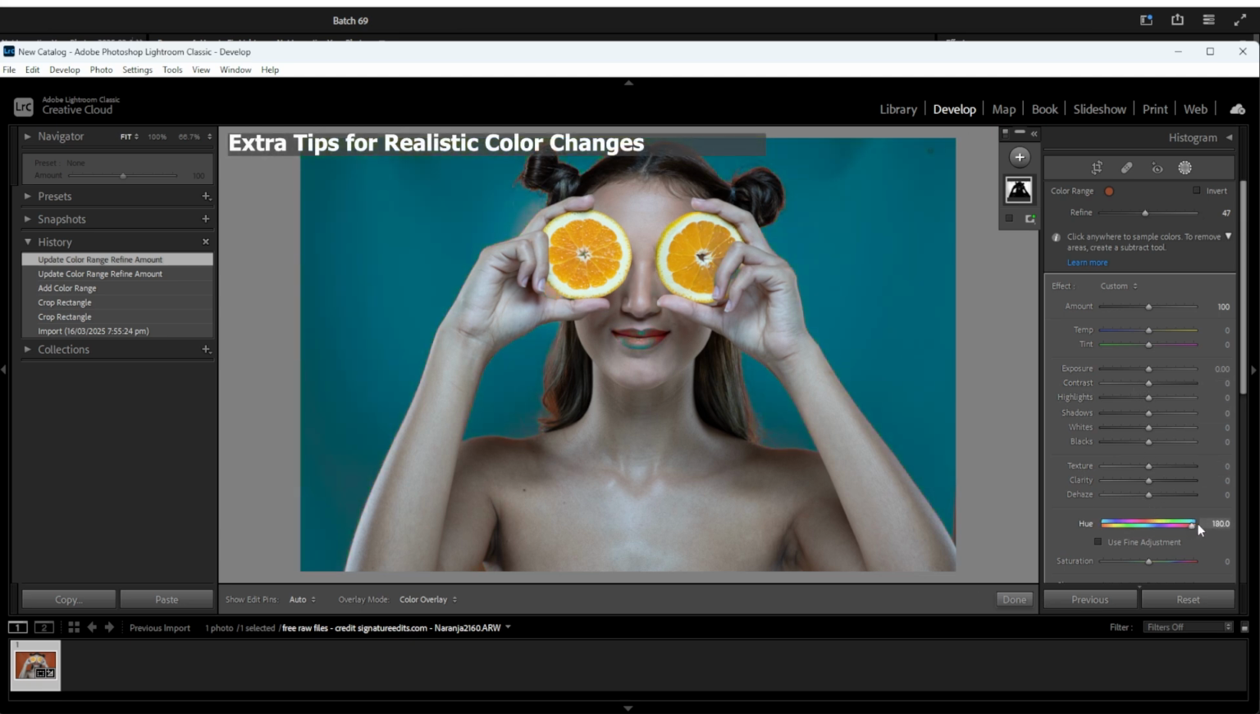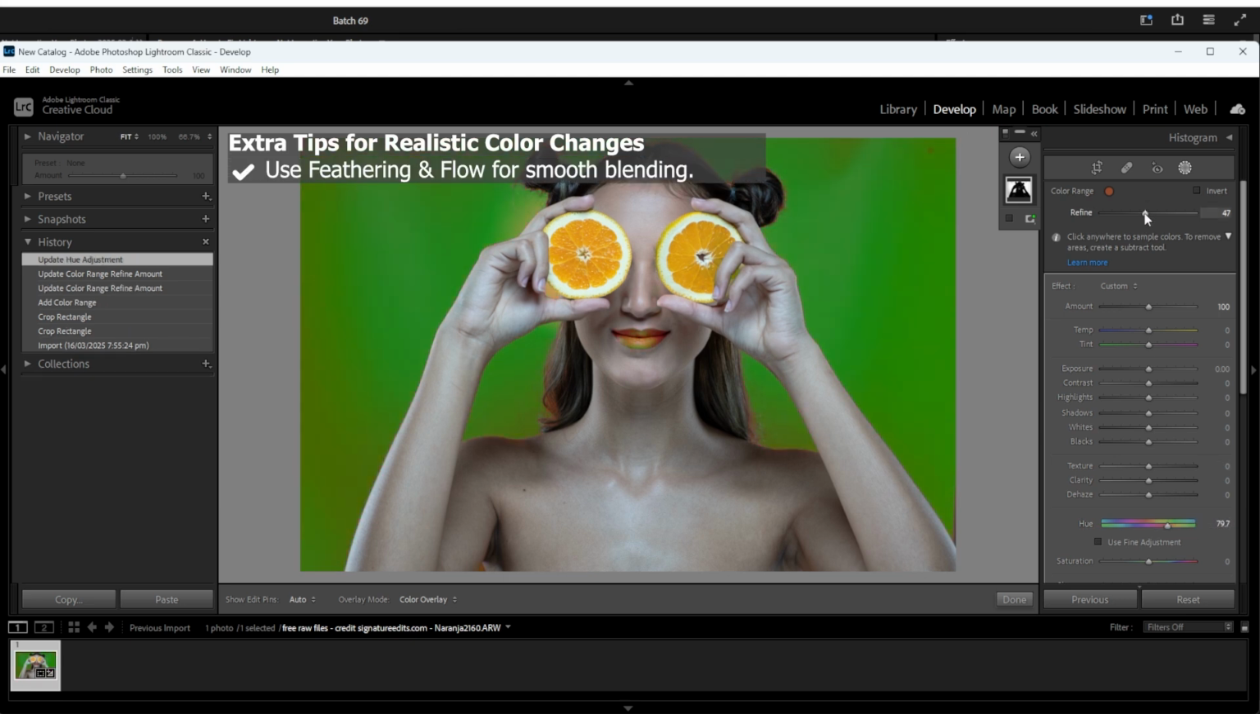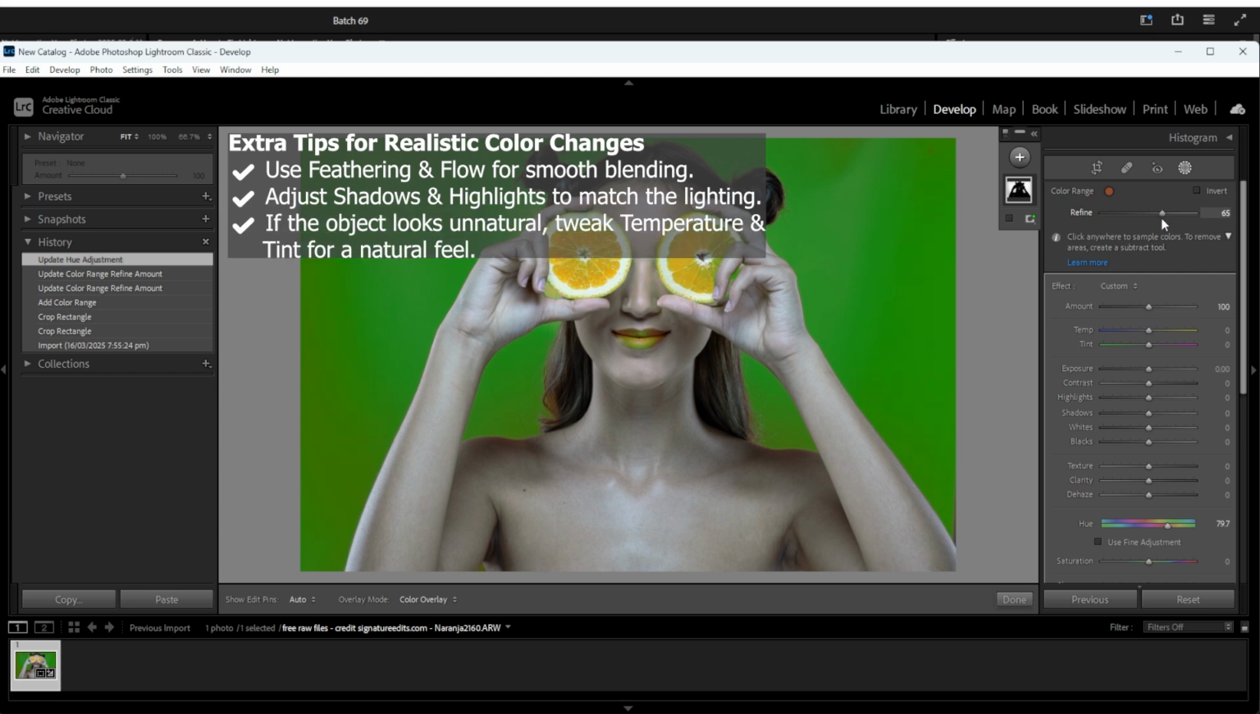And here are some extra tips for realistic color changes. You can use the feathering and flow for smooth blending. Then adjust the shadows and highlights to match the lighting, and if the object looks unnatural, you can tweak the temperature and tint for a natural feel.